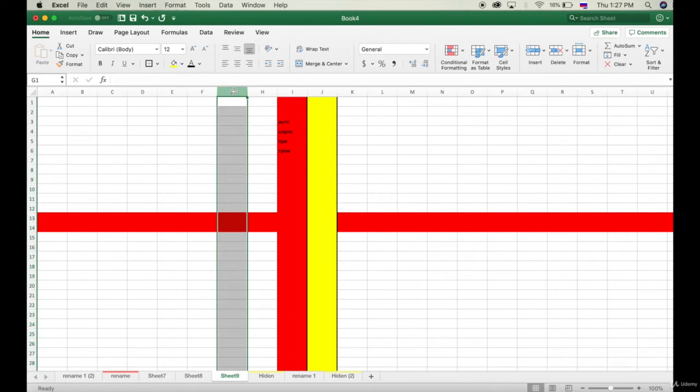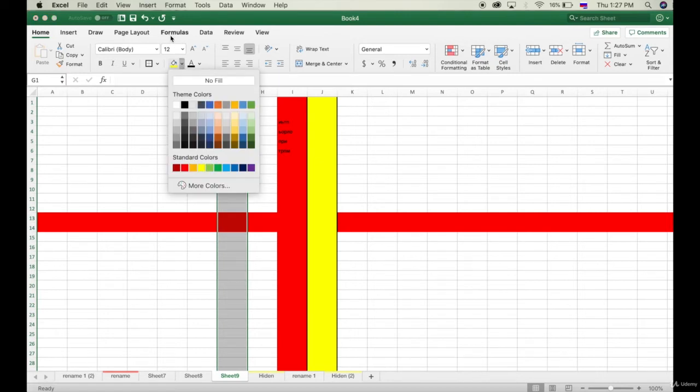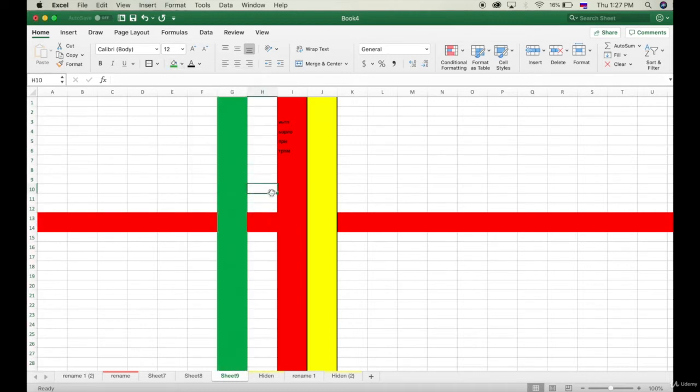How to do a color? First of all, you should select the row or column which you need. Then you go to the menu Home, and then you just select here the colors which you need. For example, green. Okay, this is the very easy way to color your columns, to color your rows, to insert your columns, to insert your rows.